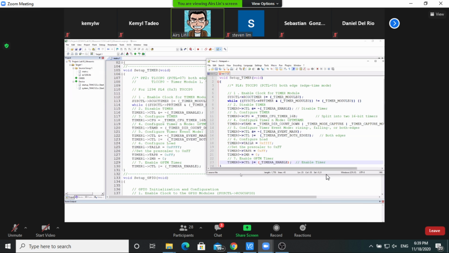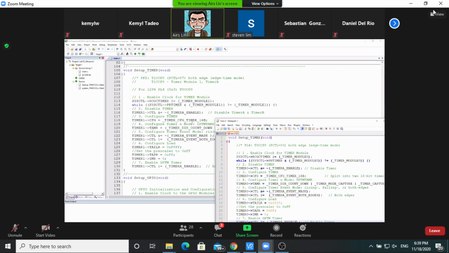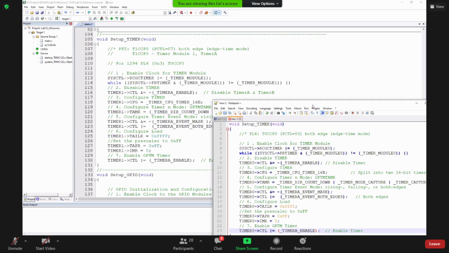Yeah, this one is for the small board, this one for the big board. Okay, so any questions for this one? For the setup timer, if you finish, then put the yes mark under your name. If you have any questions, let me know. Put the no mark, or you can unmute your microphone or send a message to me.